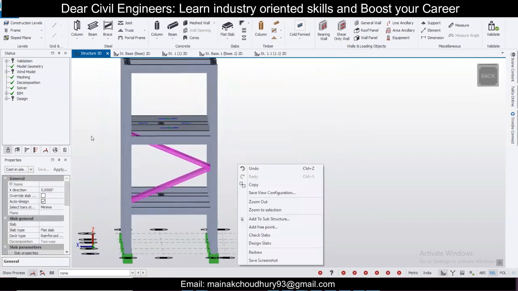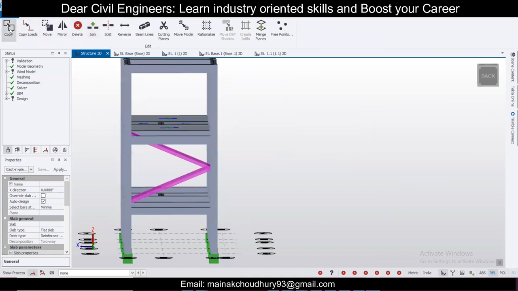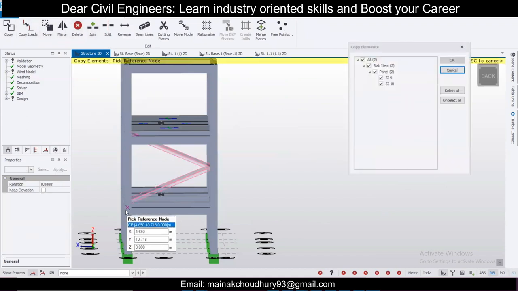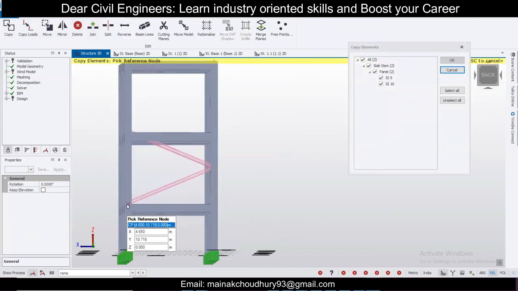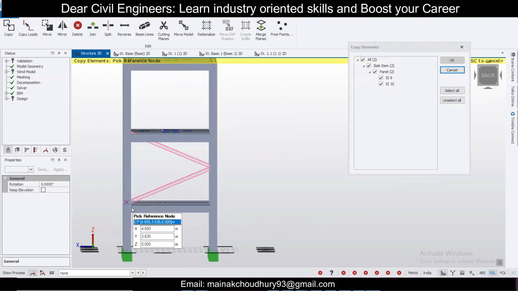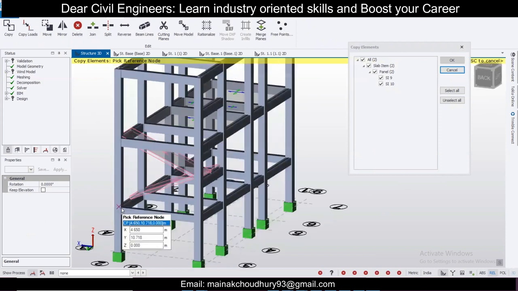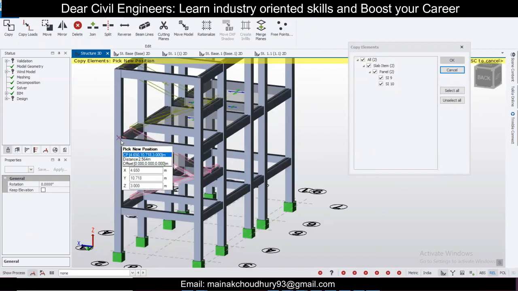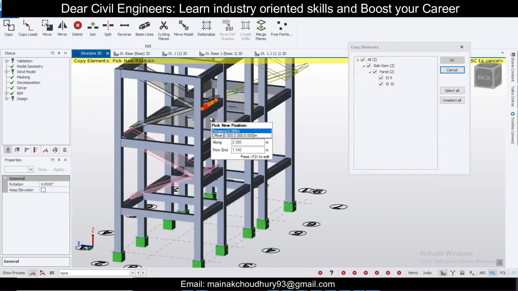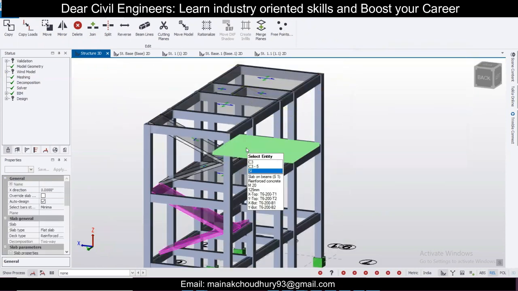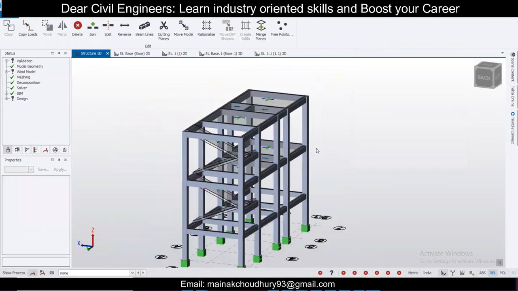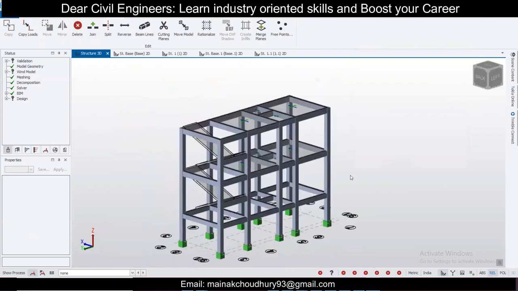After that, click on this and click on this, and you can select any reference point. I'll go to edit and go to copy, and then select this as a reference point. I'll rotate a bit to be more specific. As you can see, many reference points are coming. I'll select this one as my reference point, the intersection of two beams, and copy it and paste it here. Like this, I have copied these waist slab steps.